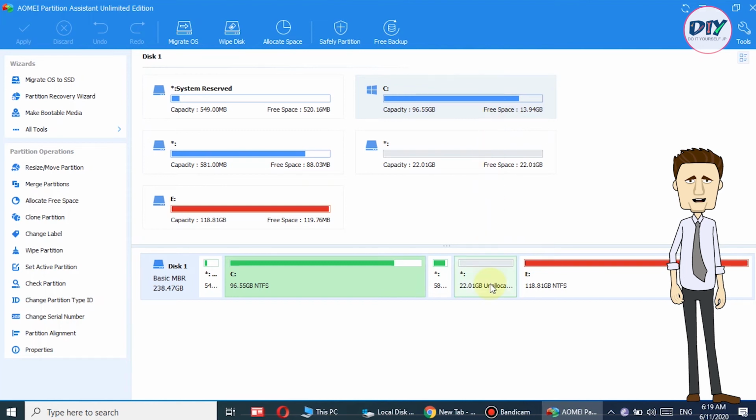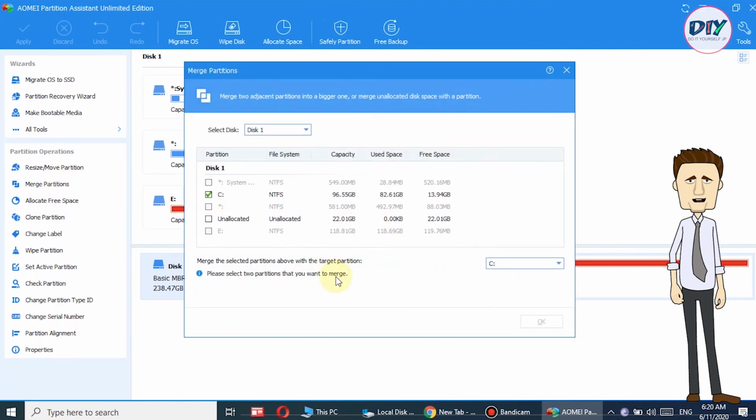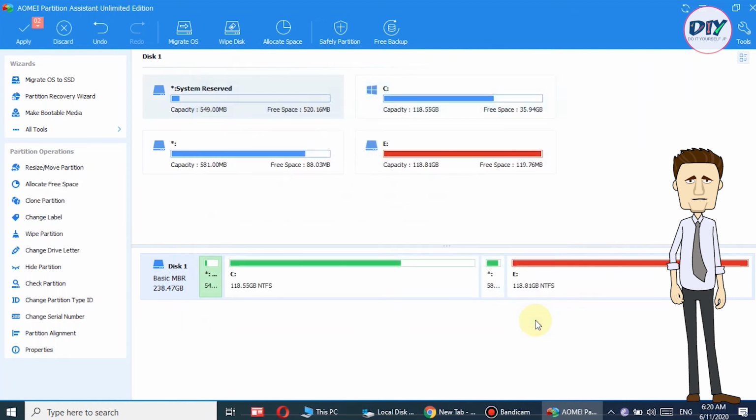We have to move this 22 GB to Drive C by merge partition, click C. And click merge partition and check the unallocated space and hit OK. And you can see, Drive C now has 35.9 GB space.